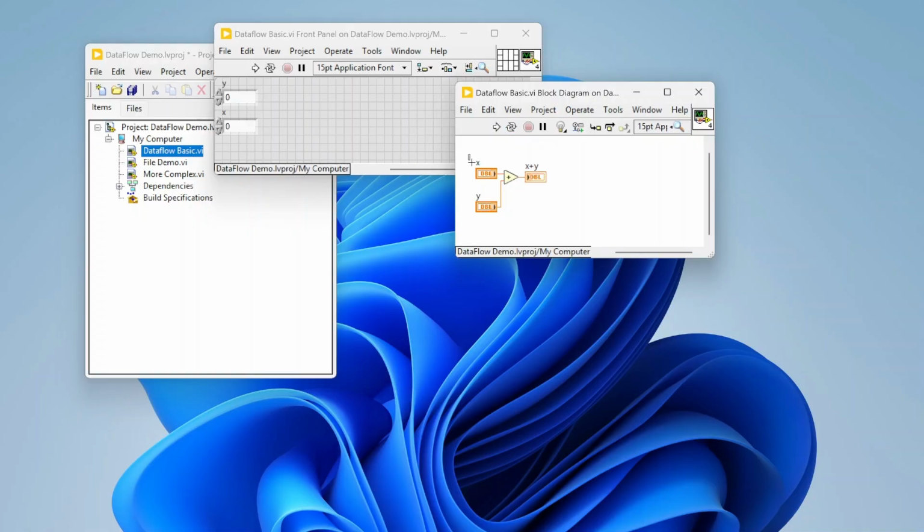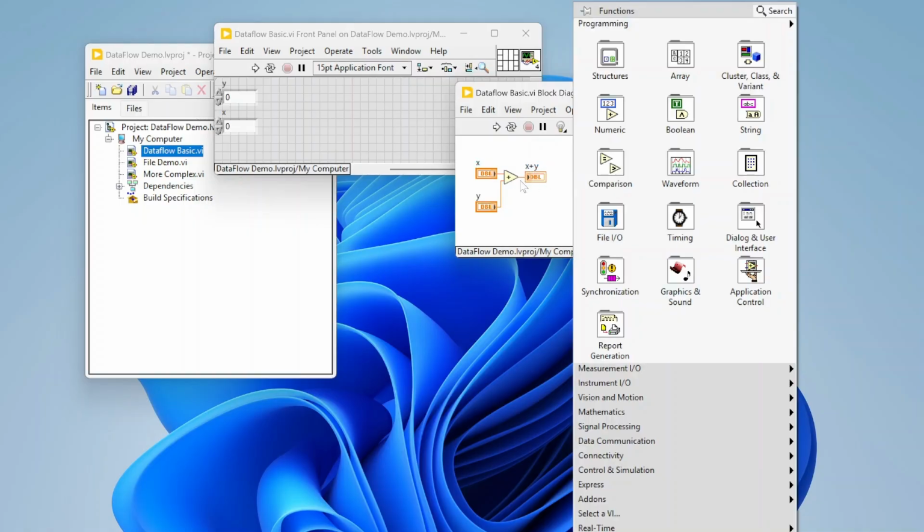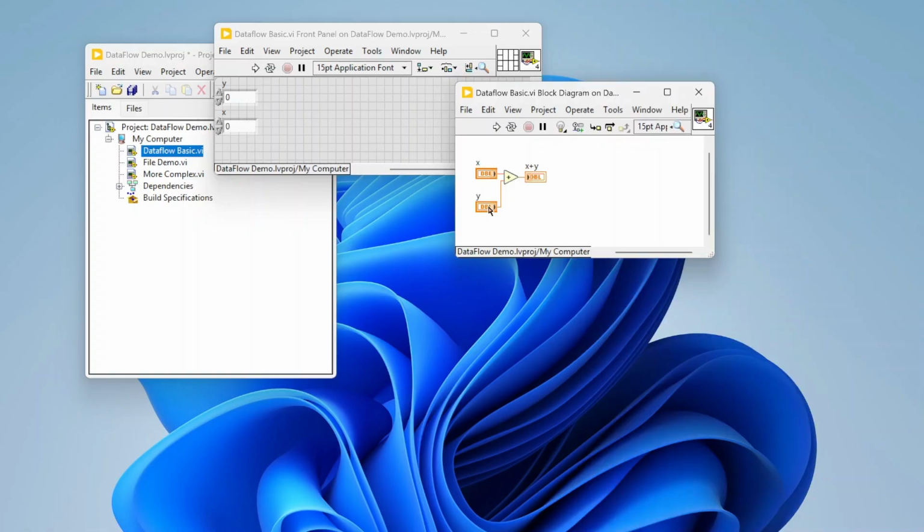So we have some really simple code in this VI. What this does is we just have an addition node here. It takes two numbers and adds them together, and then it outputs the result of that addition. So we have x, we have y, and it outputs x plus y. So pretty straightforward.